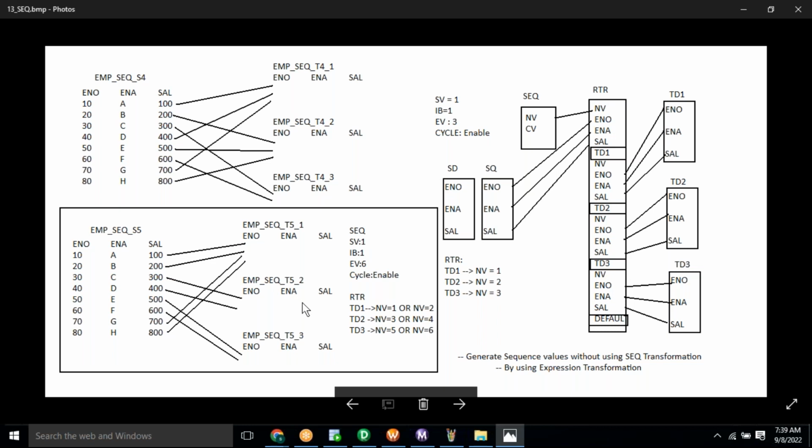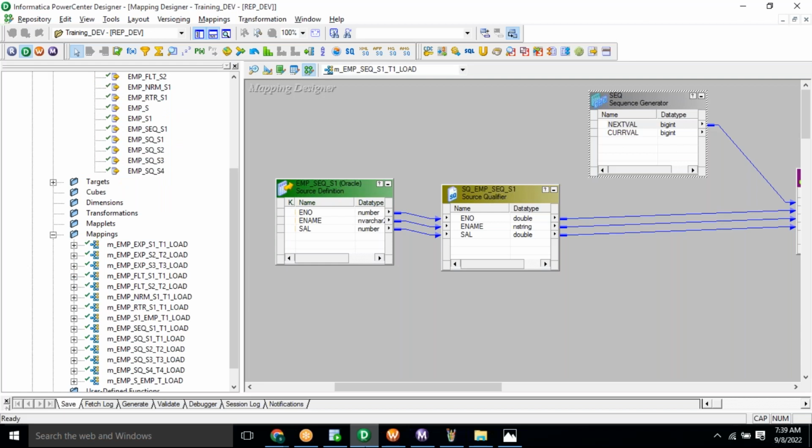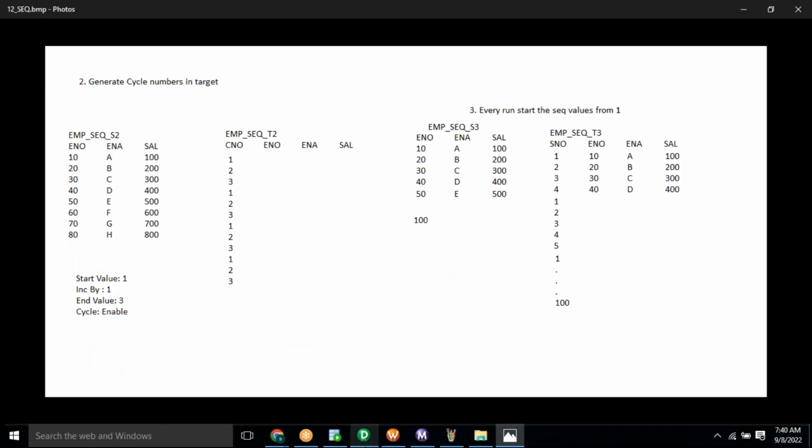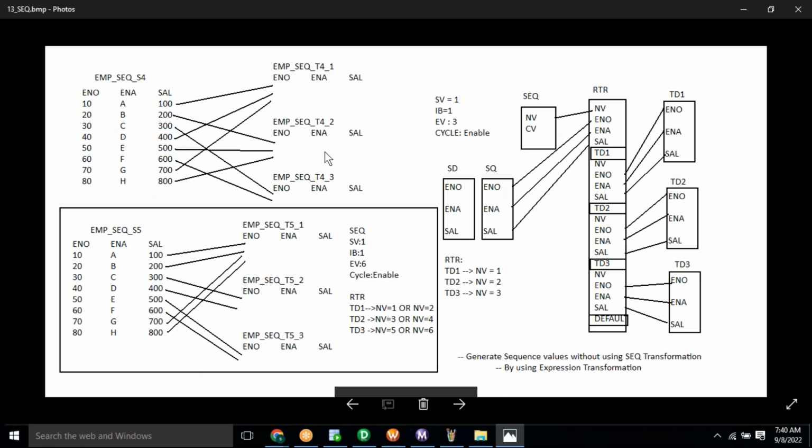So in today's class I have practically shown you only the first scenario in sequence generator. The second scenario is cyclic numbers, then starting the numbers from 1, the third, and the fourth one is 1 source and 3 targets, and the fifth one is 1 source and again 3 targets. So these are all homework. Only the first one I have shown you; the rest of the 4 I am giving as homework. I have explained how to do it step by step. Please follow the recording and then try to practice the same. If you have any doubt during the practice, you can take a screenshot and send it to me on WhatsApp.